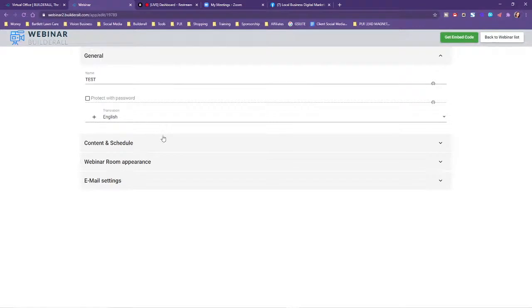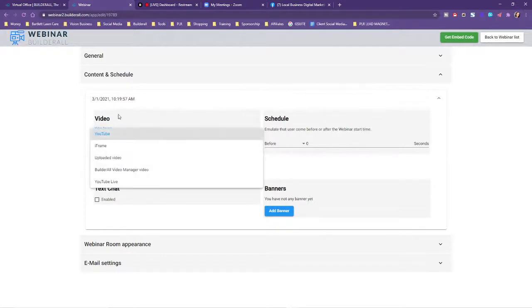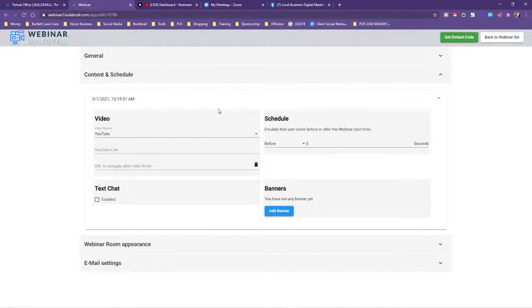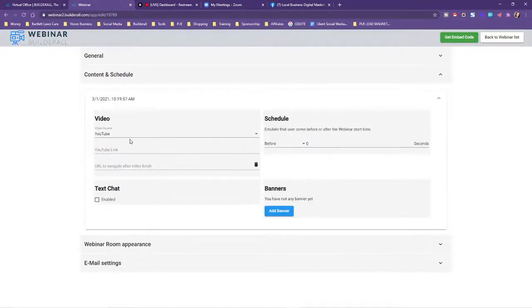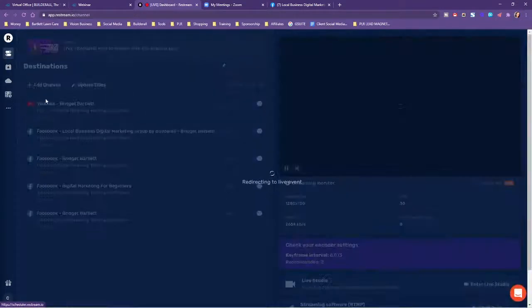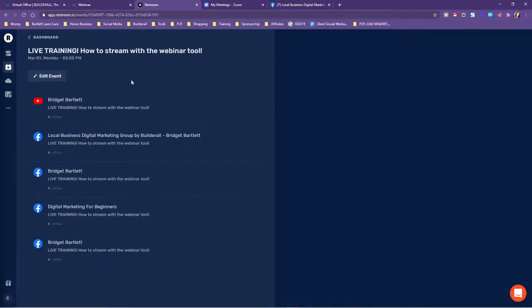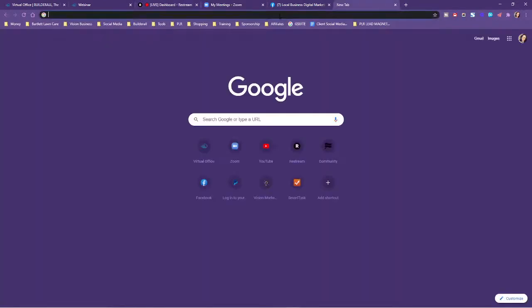You can enter your password, and here's where you have the settings. If you want to use a YouTube video or an iframe, an uploaded video, the Builderall video manager, or YouTube Live, you have those options. Now again, I don't want to take you through all of these things, but just so you know, there's lots of training on this. So here's what I do. I actually create a live event. Let me go back here. Once I've created my event, right now I am live. This is my event. But when I create that, it actually creates on YouTube. Let me go to my YouTube channel.